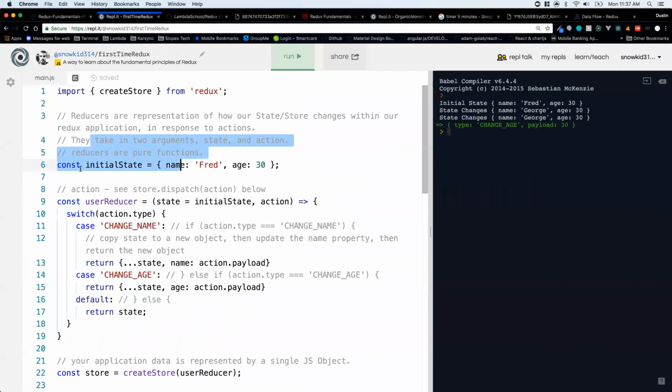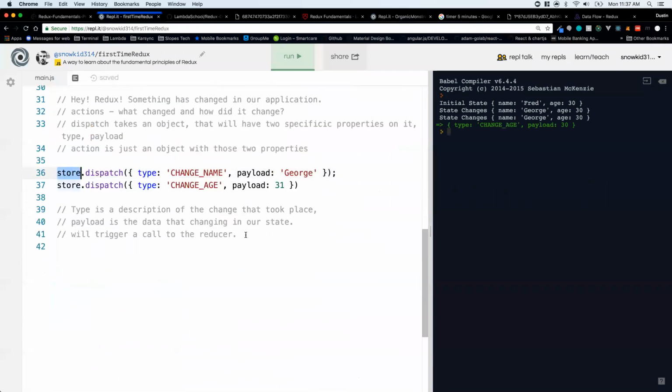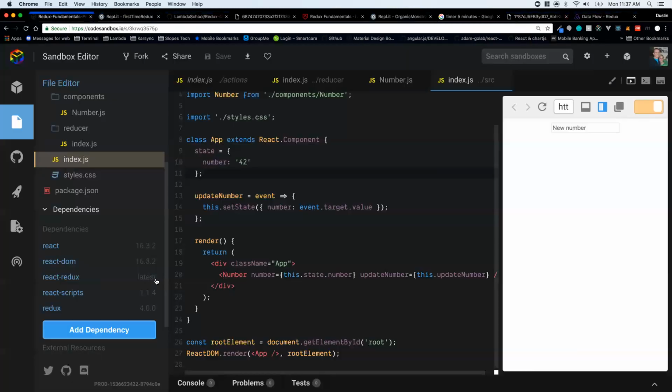It creates the store object. It triggers reducers when an action gets dispatched. And what React Redux gives us is just the tie-in pieces to bring this into a React project.